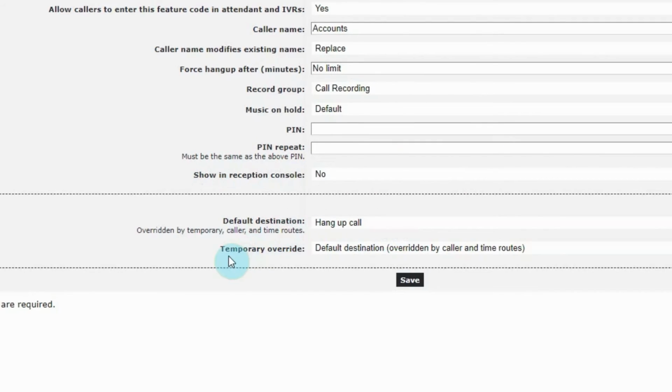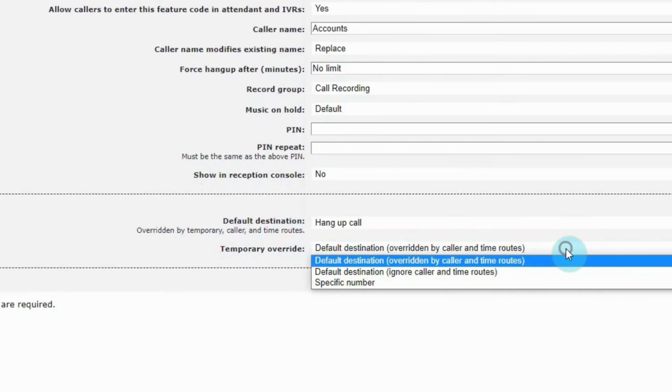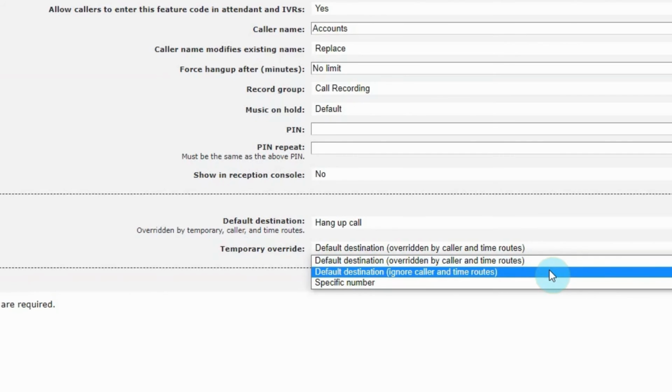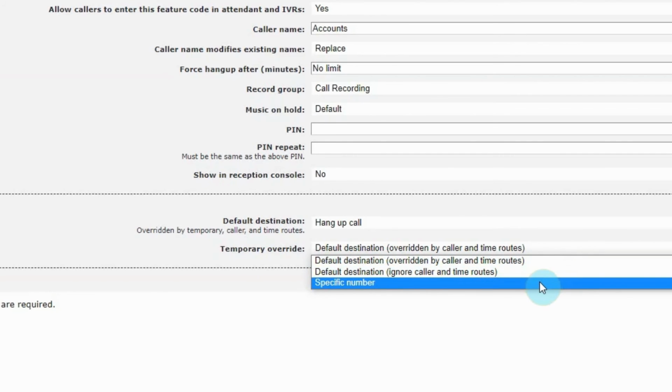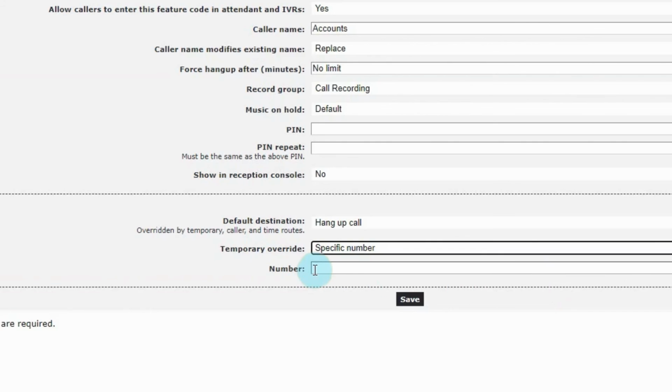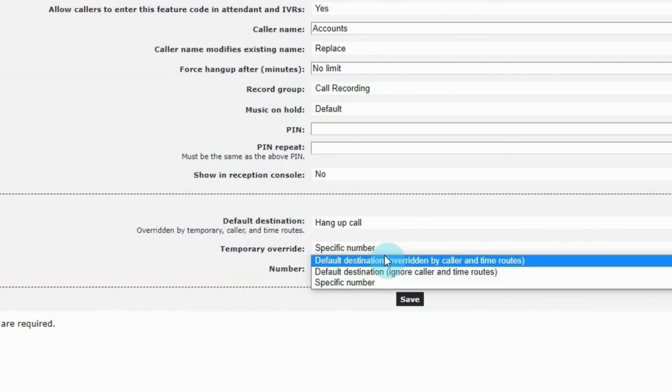Temporary override. The temporary override can be enabled to change the routing without affecting the default destination above. The default for this setting is default destination, overridden by caller and time routes. You also have default destination, ignore caller and time routes, and lastly, a specific number which opens a new box below for you to enter this number.